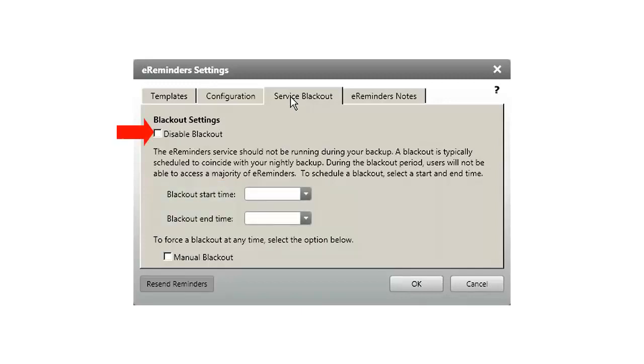Check Disable Blackout to turn the blackout off. Manual Blackout forces a blackout at any time. Note, if Manual Blackout is checked, the blackout will remain in effect until you deselect this option.